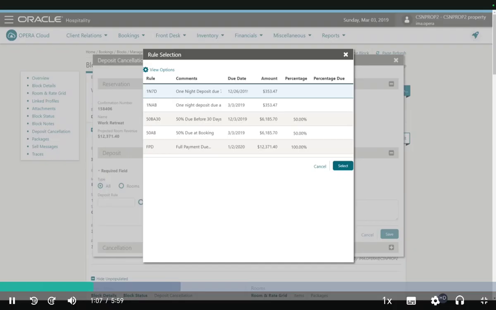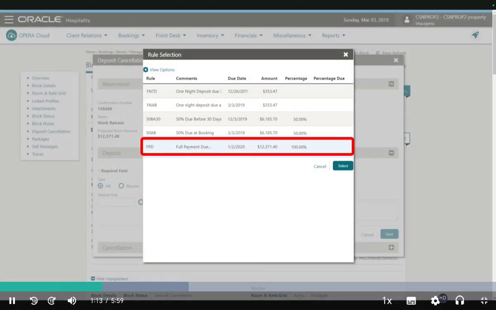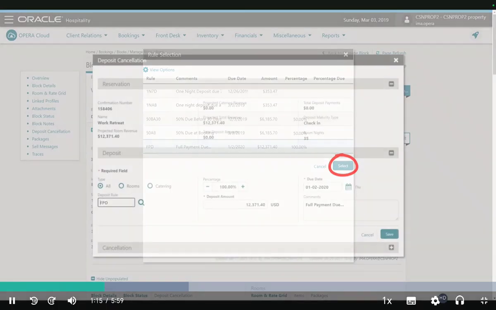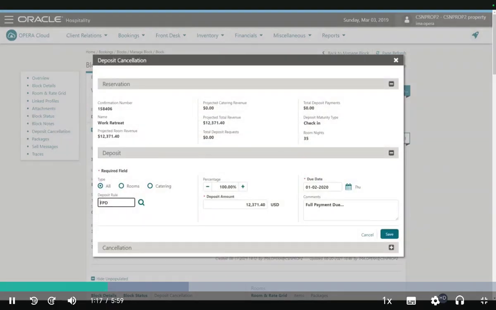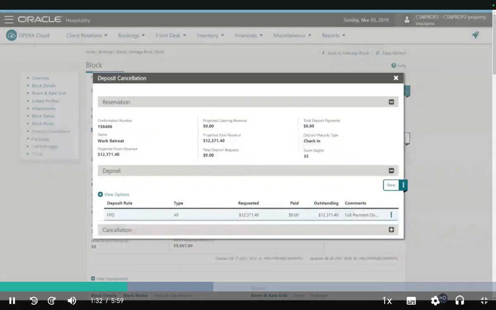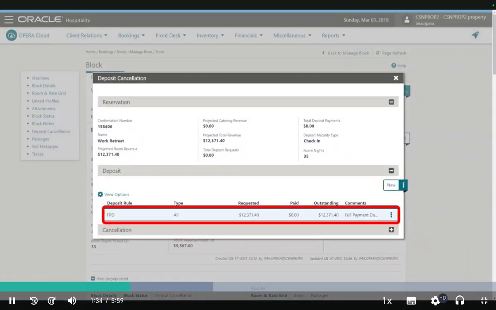Each deposit rule lists the projected due date and amounts due. Click the full payment due at time deposit rule, then click the select button. When you select a deposit rule, the corresponding fields are automatically populated. Alternatively, you are able to manually add a percentage or deposit amount, due date, and comments to create a custom deposit rule. When you are finished, click the Save button. The deposit rule is now attached to the group.